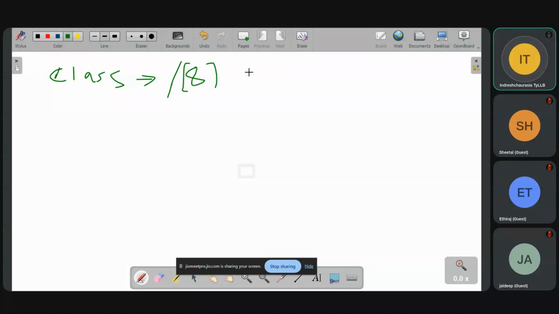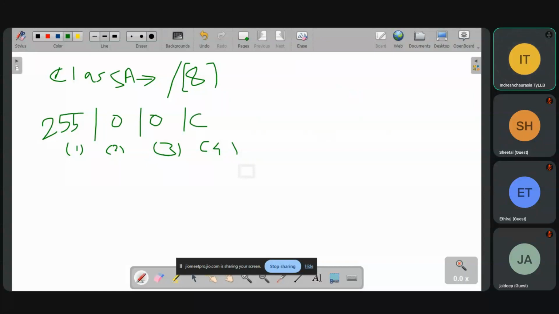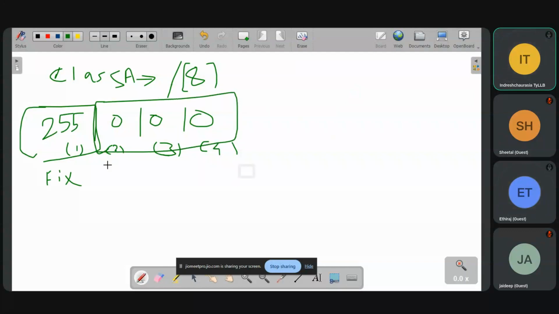How does IPv4 look, how many octets is it divided into? Can you tell me how many octets there are? So I want to represent it in octet form, 4 octets. So how is class A going to be represented? 255.0.0.0. Always remember, in class A, this one is fixed, and this one is variable.